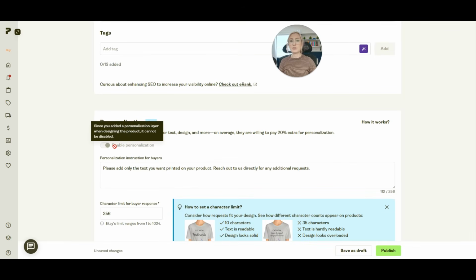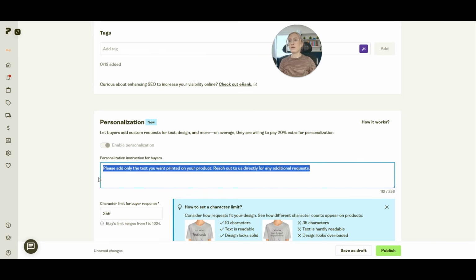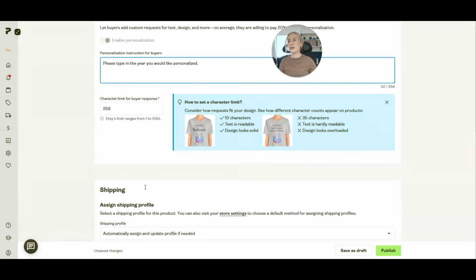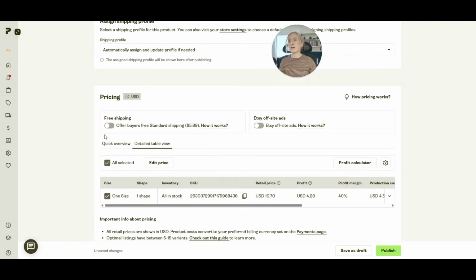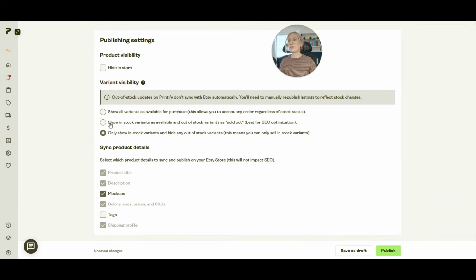Since we already added a personalized element in our design, it's telling us that this is already enabled. It said, since you added a personalized layer when designing the product, it cannot be disabled. So this is automatically on, and in this box, you're just going to type in what you want the customer to type in. So you would just put, please type in the year you would like personalized. Something like that, so the buyer knows what part of the design is personalized. And then you would do your shipping profile, your pricing, everything like normal.